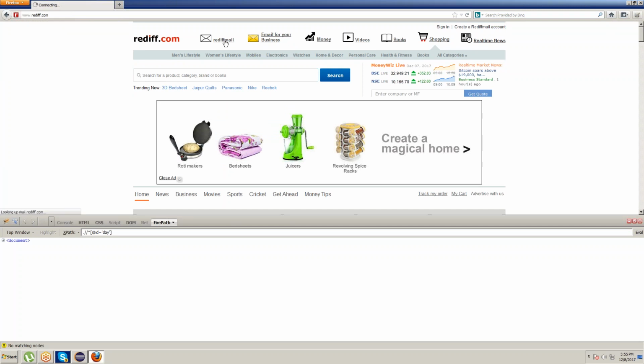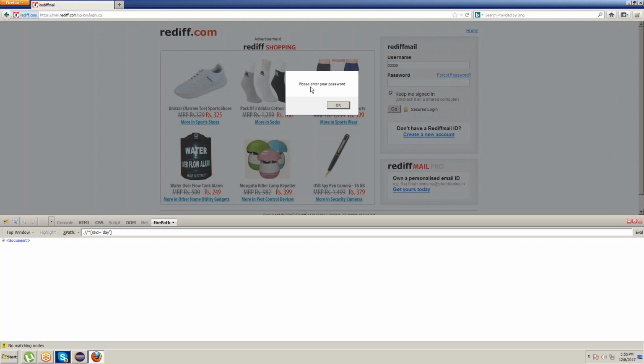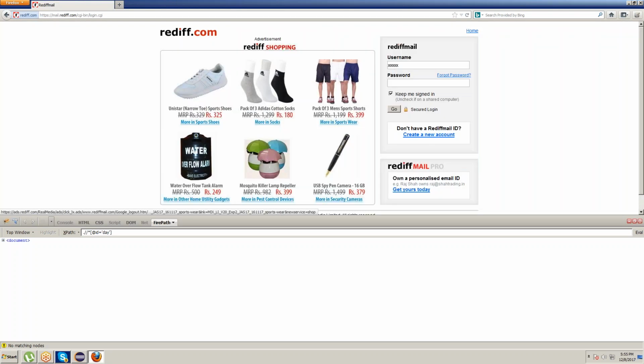I'm clicking on Rediffmail. Then one window will come. I'm giving only the username. I'm not giving any password. Directly I'm clicking on the Go button. So, "Please enter your password. OK" button. This is the pop-up window. We need to handle the pop-up window. How to handle the pop-up window is today's concept.